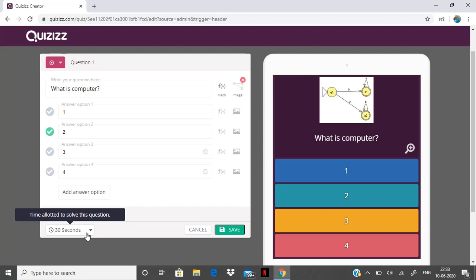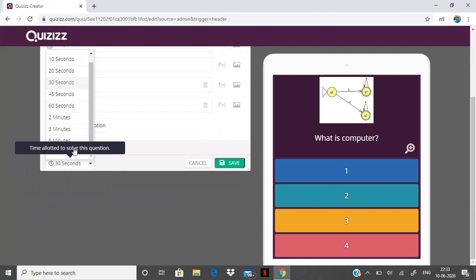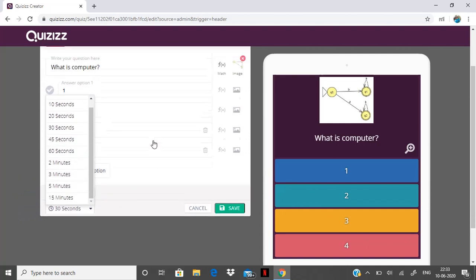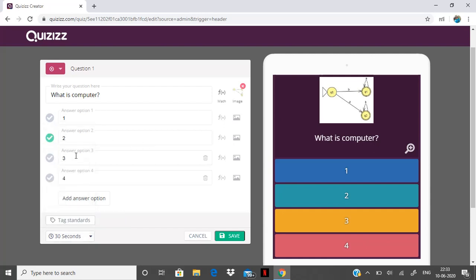And the very important part, or the speciality in using the Quizizz tool, is you can fix a timer for each and every question. It starts from 5 seconds to maybe even 15 minutes. That depends on the difficulty level of your question. By default it is 30 seconds, but you can even have 5 seconds as well.